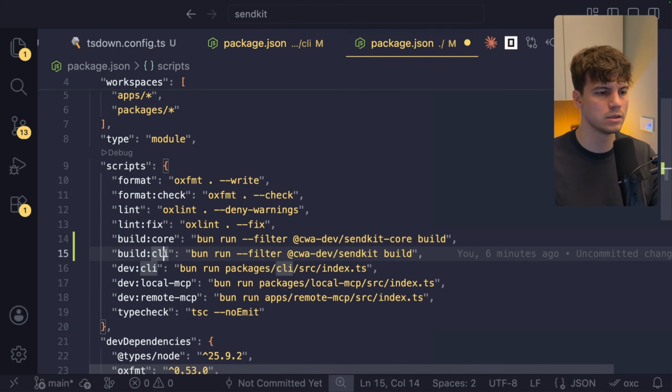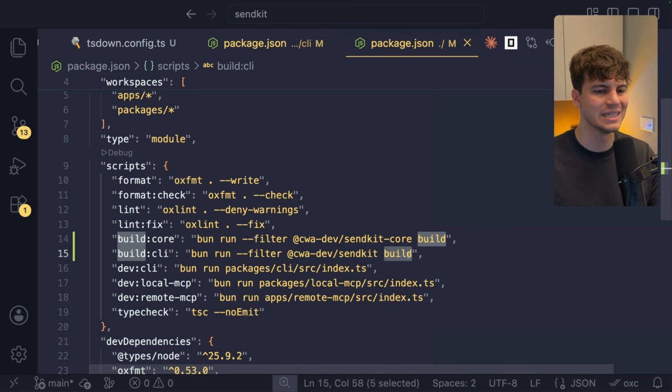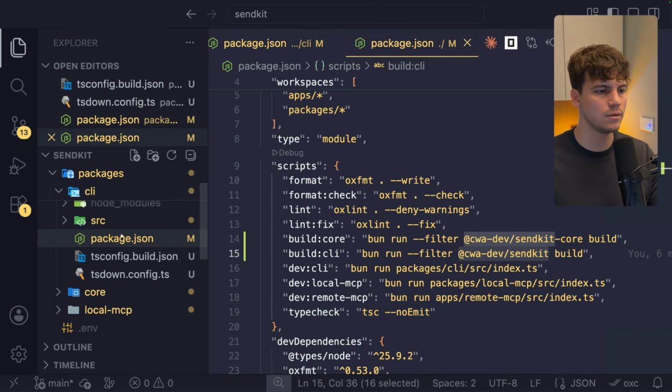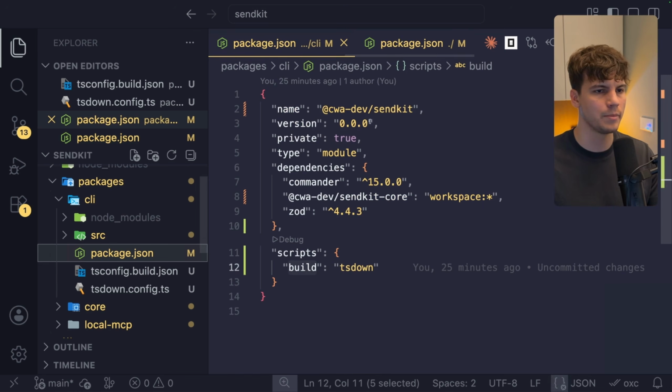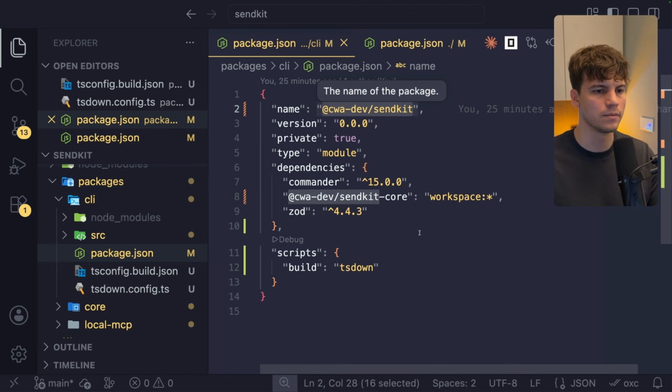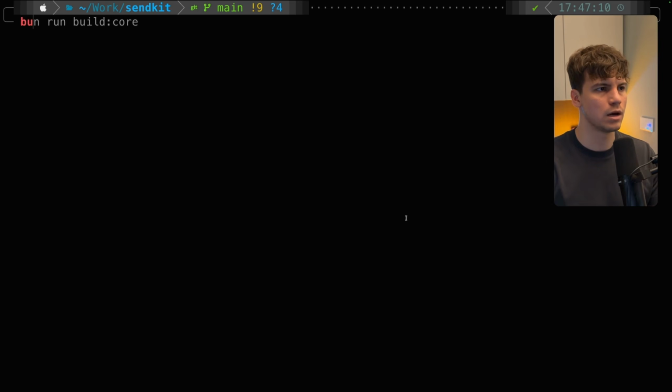register the build CLI script, which is going to filter to the sendkit package because this is what we named our CLI package. We simply call it sendkit. So there is no sendkit CLI, it's just sendkit, and we call its build script. So once again, double check that this name is exactly what you see here in the CLI package JSON right here. And then let's go ahead and try to run build CLI.